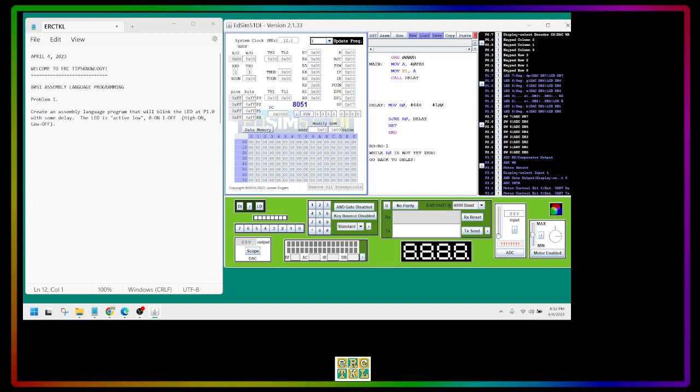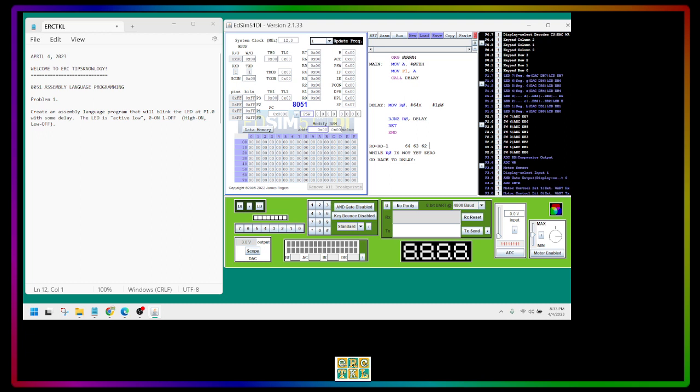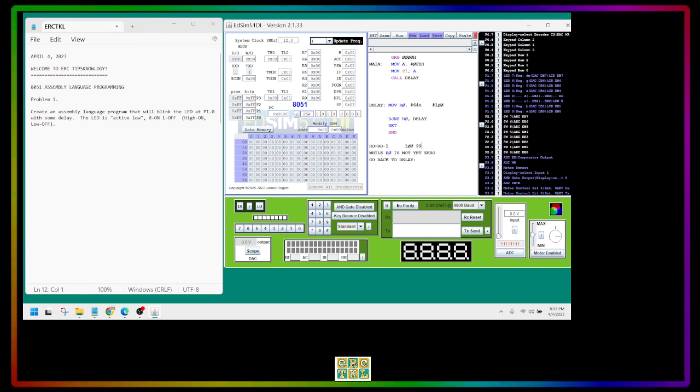And then this part, DJNZ R0, will actually subtract 1 from it. So from 64, it will be 63, 62, 61, and so on until it reaches 0. Now, if it is in decimal, it will be 100, and then 99, 98, 97, and there you go. That's what will happen. That's why we will have a delay like that.